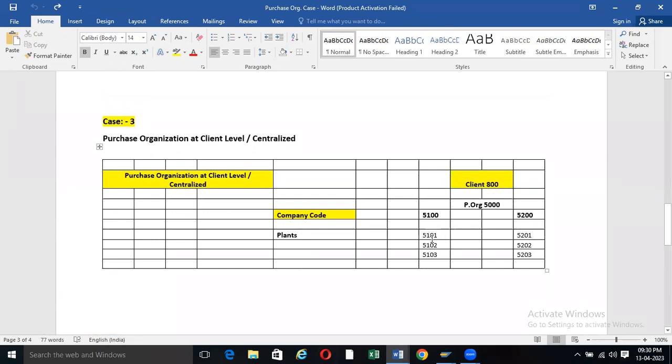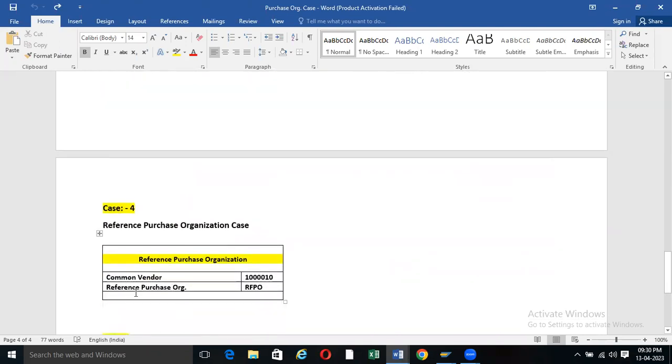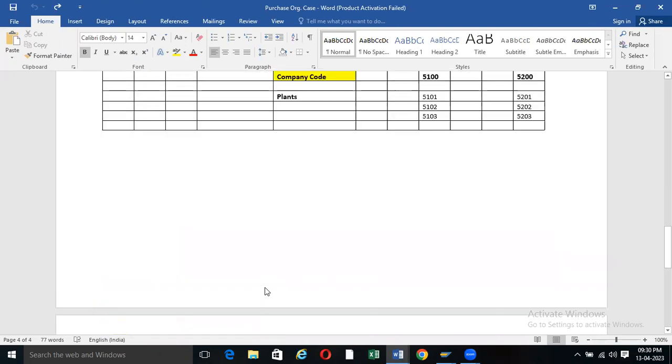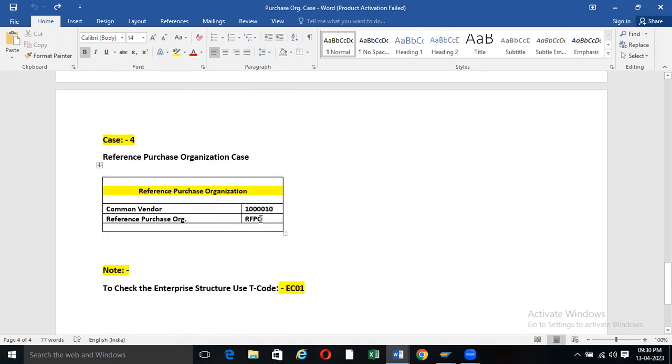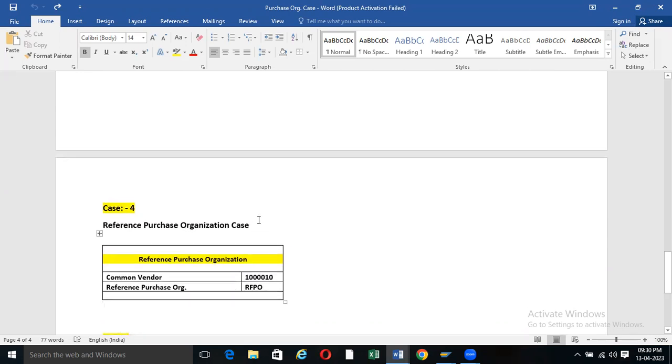I'm just telling you, we have two different company codes, or we have lots of plants. For plant level purchasing, we create an individual purchasing organization. But here I am creating one reference purchasing organization, and I am assigning it to all the plants. While purchasing the material, I create one contract, like a quality contract or quantity contract, whatever. We can create a contract at that time with reference to this purchasing organization only.